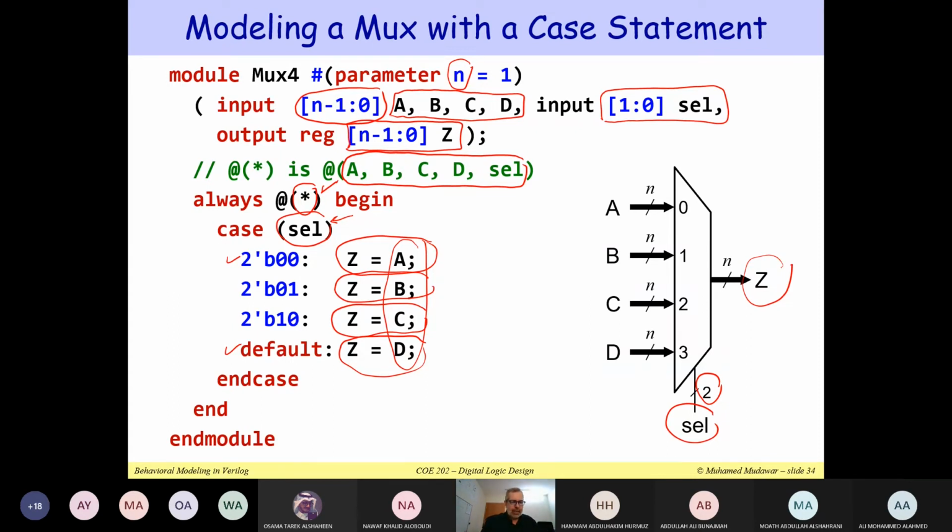Okay, so notice that select is shown here in binary, 2 bits in binary. You can also write it in decimal. I can write, for example, 0 here. I can write 1. I can write 2. You can also have a default case, or you can write even 3. So the case item can be shown not only in binary, but you can also show it in decimal if you would like. Whatever is convenient for you, you can use it in Verilog.